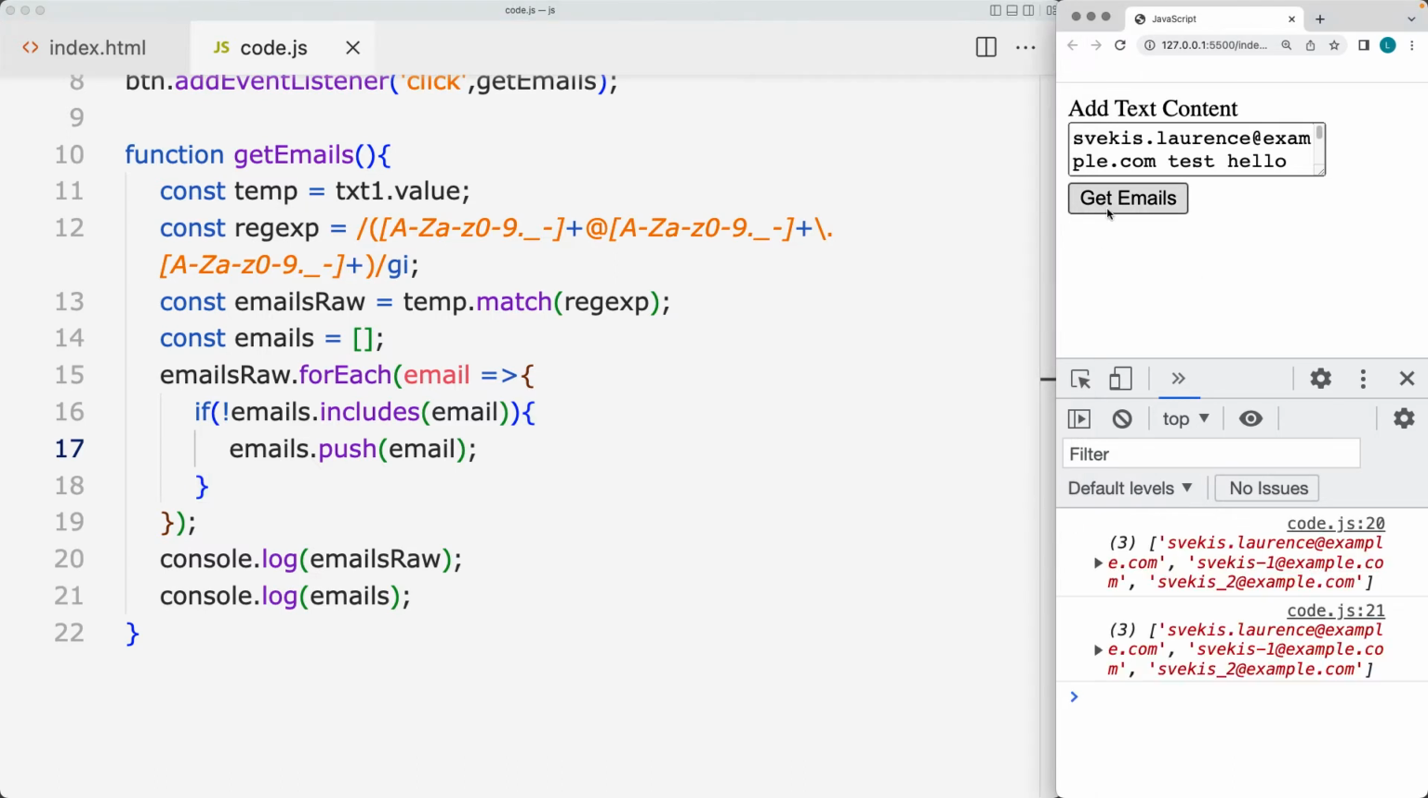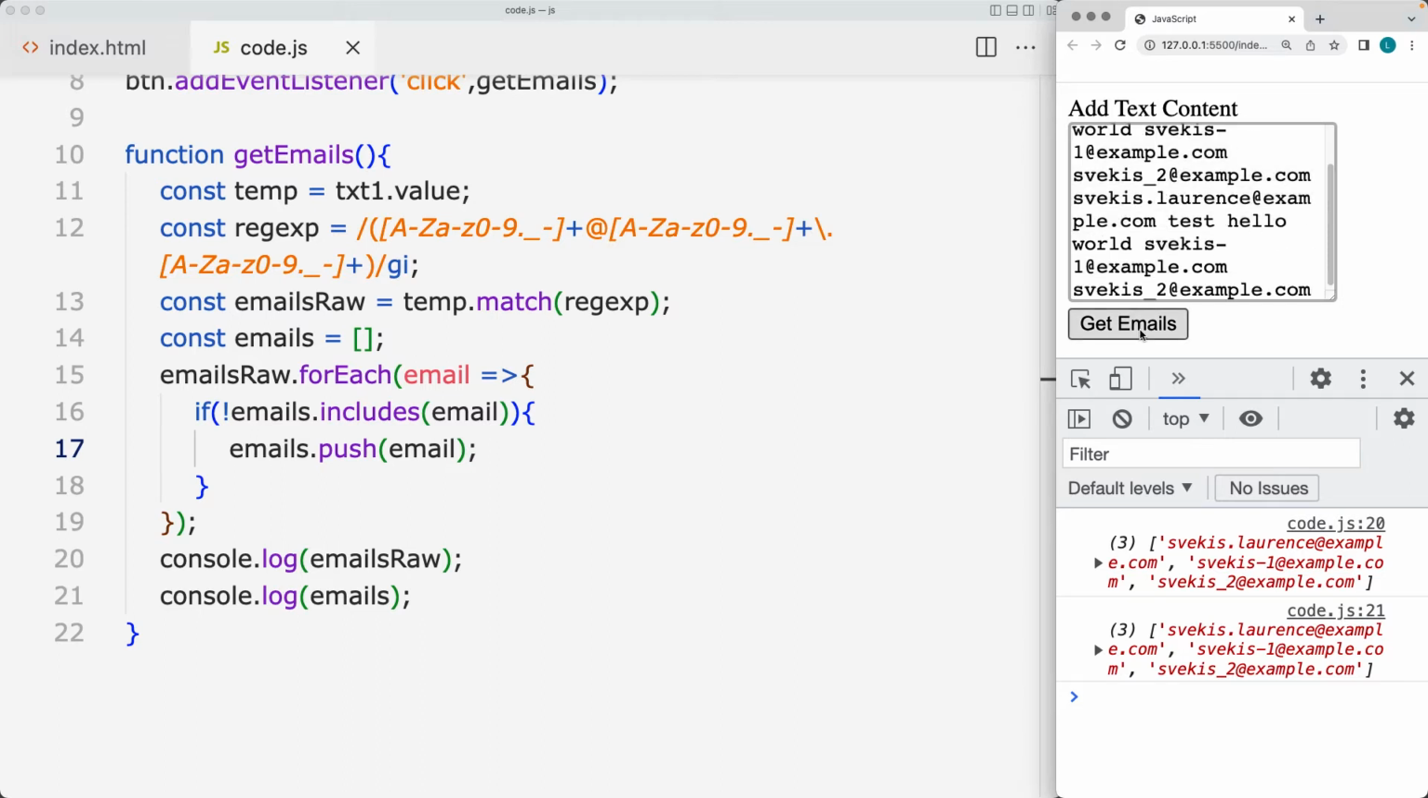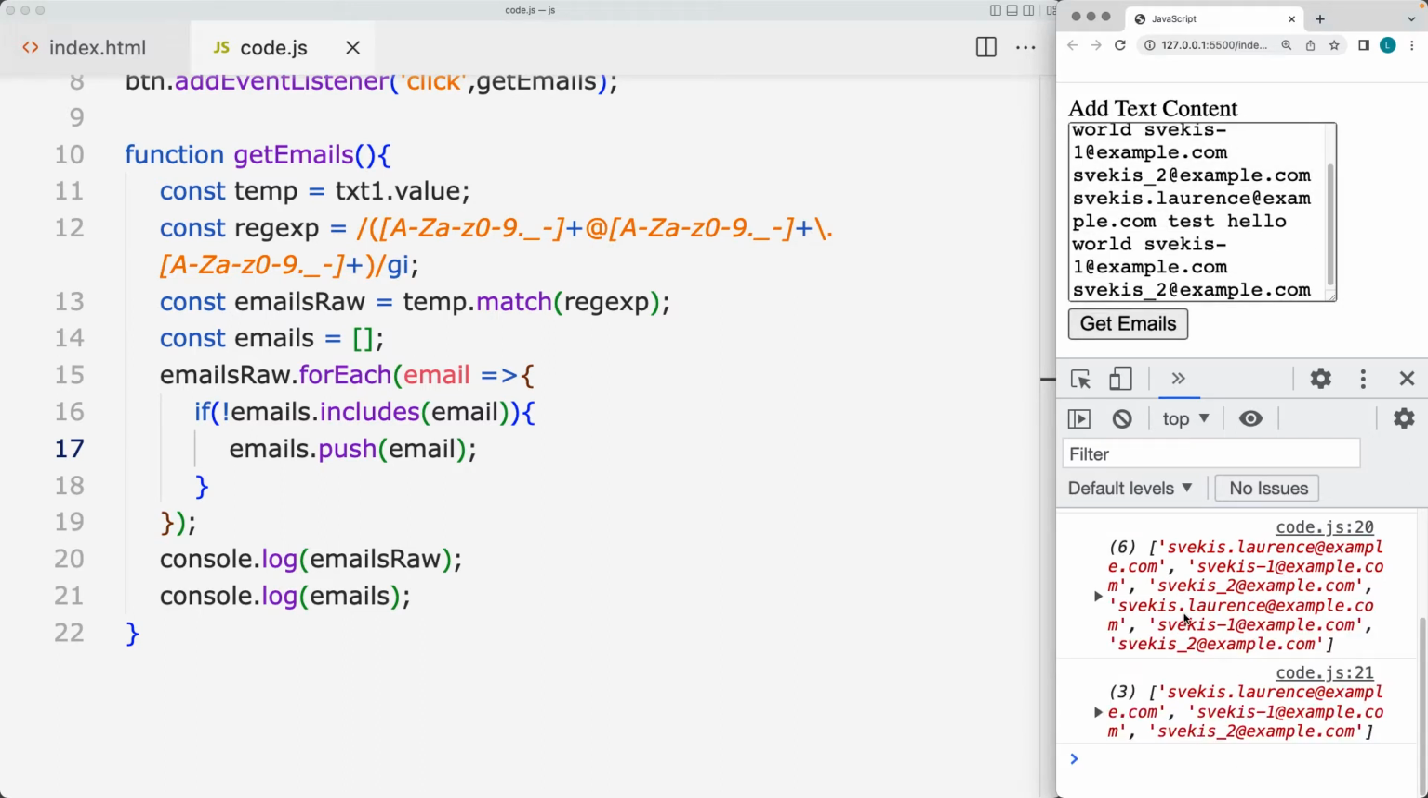So let's see what we get. Right now they're going to be matching because we have 3 unique email addresses. If we do that again, the raw data is going to produce all 6 of the emails, and this is what's being iterated through as we're going through the loop and returning back only the unique emails.